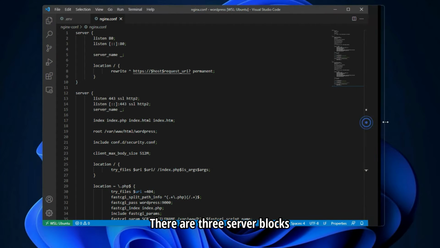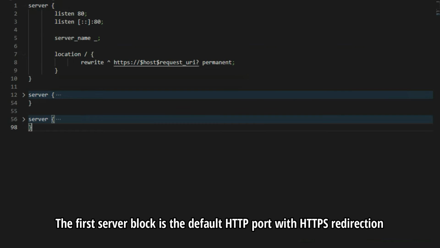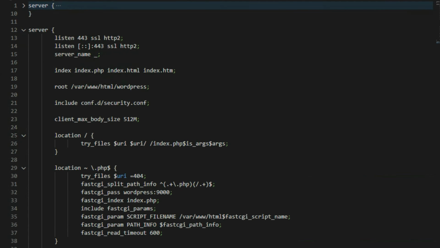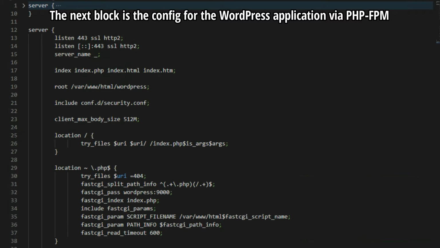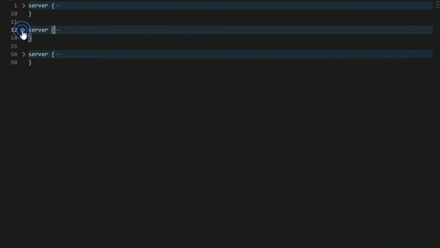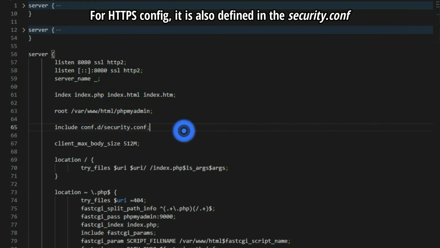There are three server blocks. The first server block is the default HTTP port with HTTPS redirection. The next block is the config for the WordPress application. For HTTPS config, it is defined in the security.config. The last block is the config for the phpMyAdmin application. For HTTPS config, it is also defined in the security.config.